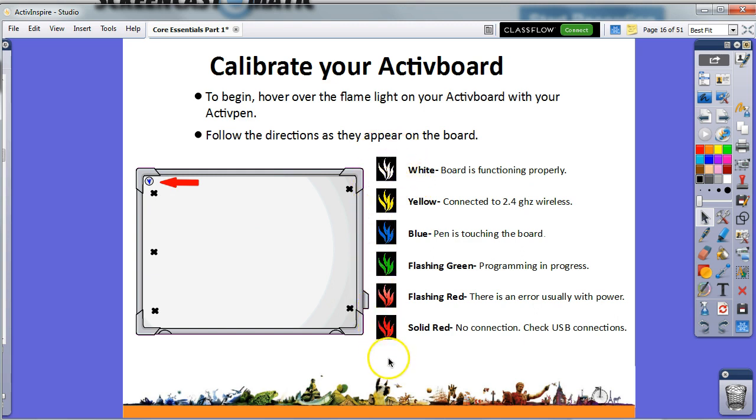The color of the flames is significant when working on the board, and each color indicates something different. White means the board is functioning properly. Yellow means it's connected to wireless. Blue means the pen is touching the board. If it's flashing green, programming is in process. Flashing red, there is an error, usually with the power. And if it's solid red, there's no connection, and you might want to check the USB connection.